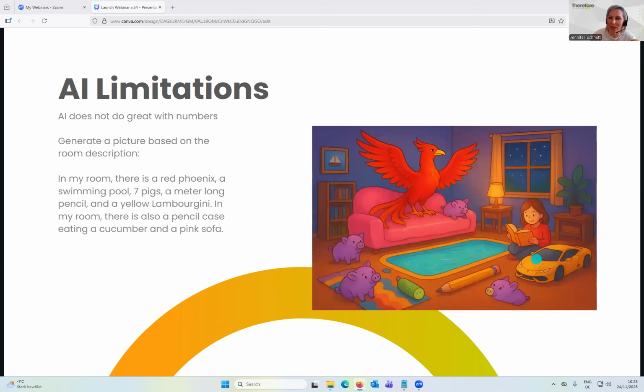And this is the image that ChatGPT generated for my daughter's homework. You'll notice it has a red phoenix, a yellow Lamborghini, and a swimming pool, but what's missing? How many pigs are there? 1, 2, 3, 4. She had said 7 pigs. So clearly that's wrong.